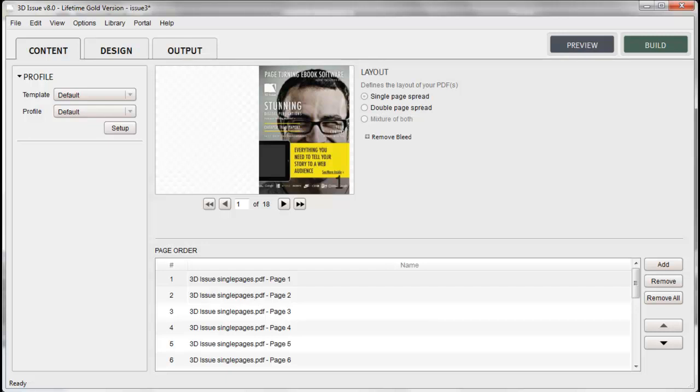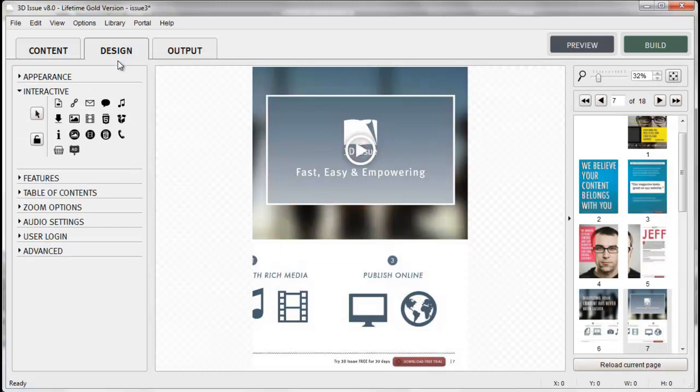In this video tutorial, we're going to be adding HTML5 animations to your publication. We'll be working within the Interactive panel in the Design tab of the 3D Issue software. Firstly, select the page you wish to work with.